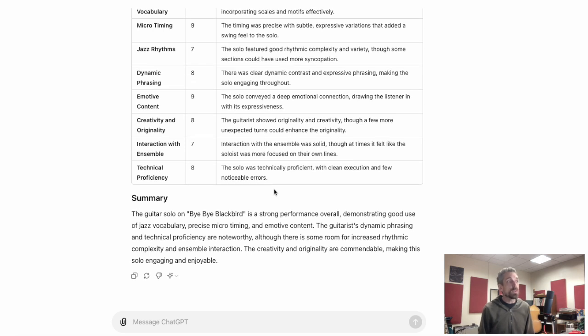And then it gave a little summary. See, my dynamic phrasing and technical proficiency are noteworthy. I got precise micro timing and emotive content. There's room for increased rhythmic complexity and ensemble interaction. So yeah, in all, I think that was a pretty good assessment of my own playing. I would probably give myself some lower numbers, but I think that's a pretty good assessment.